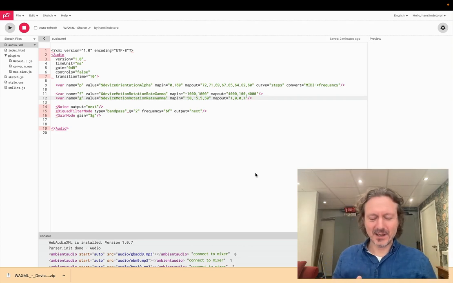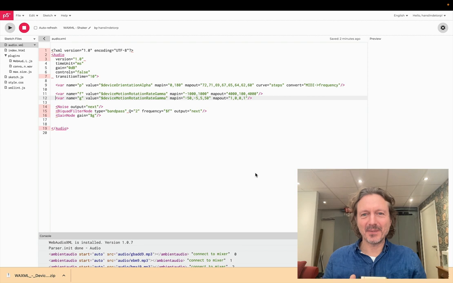Now it's time to build an interesting instrument here. It works like this.